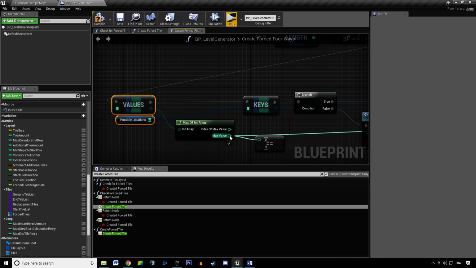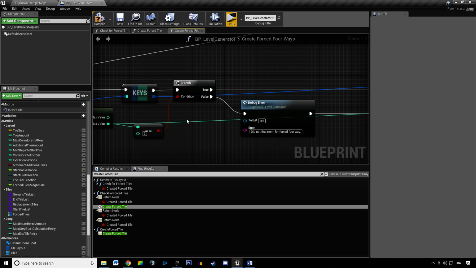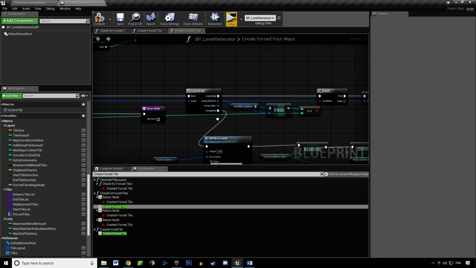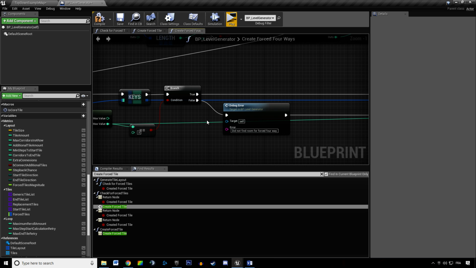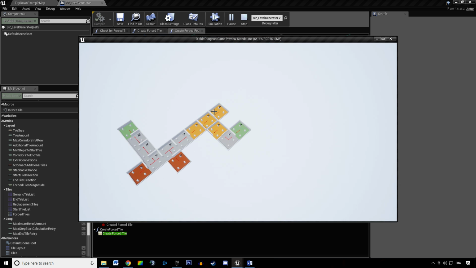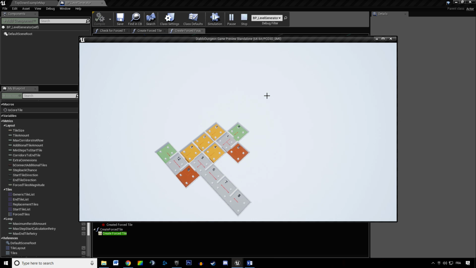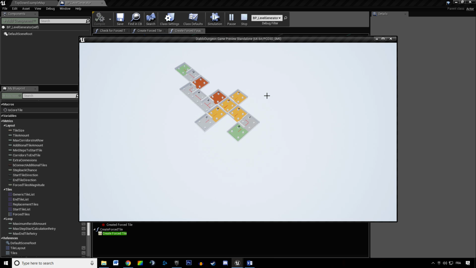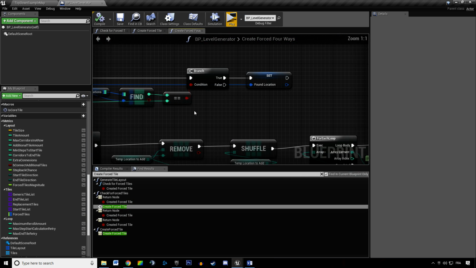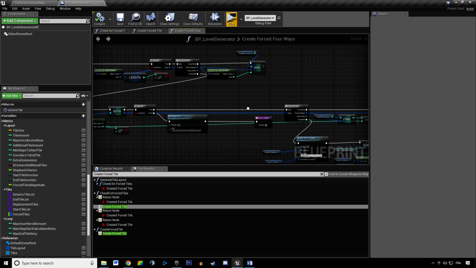Index of max value. Okay, I want to get the max value in here. Yep, that's what I want to do. I want to get the max value in here. I want to hit compile, hit play, and it created something like this. So it's actually starting to look like something, even if it's not working.